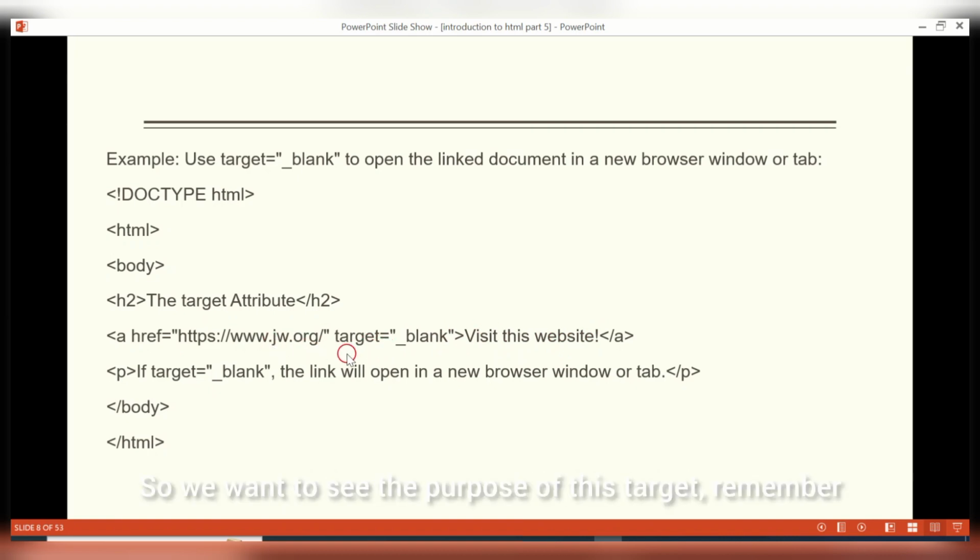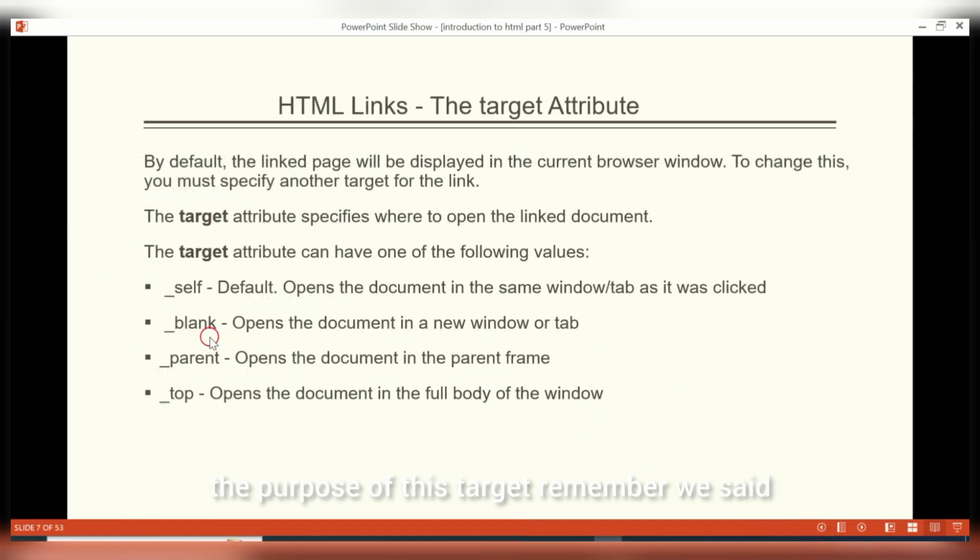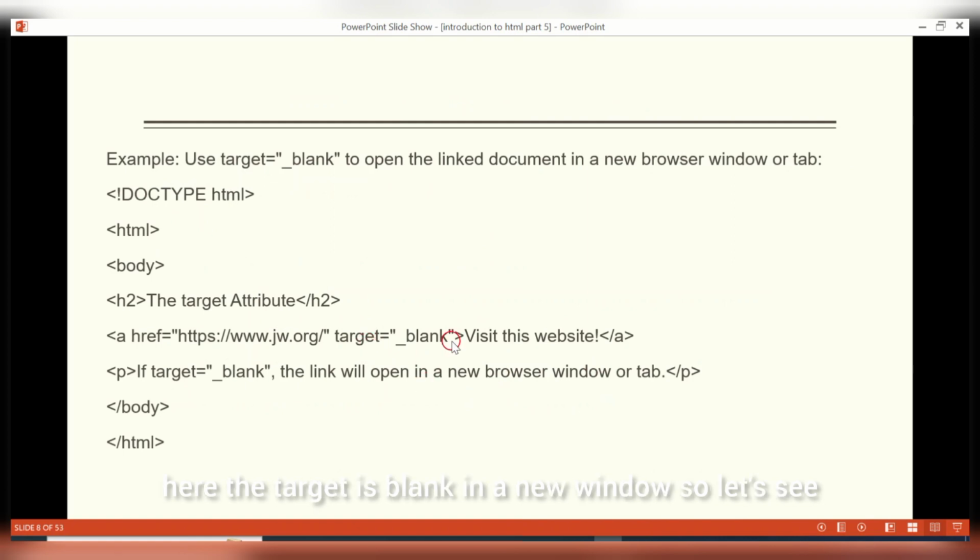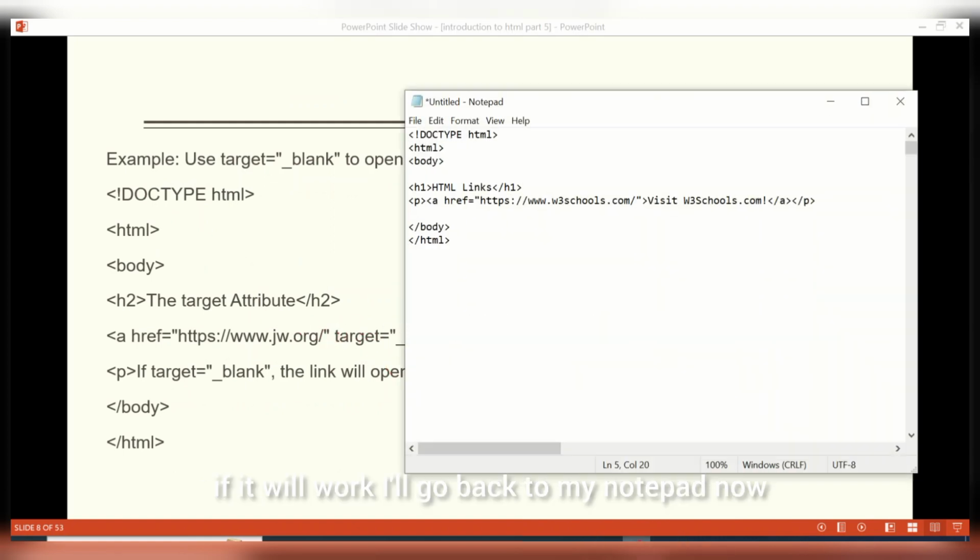So we want to see the purpose of this target. Remember what we said earlier? The target blank opens the document in a new window. So we want to open the document here, the target is blank, in a new window. So let's see if it will work. I'll go back to my notepad now to copy the code. So let's see.